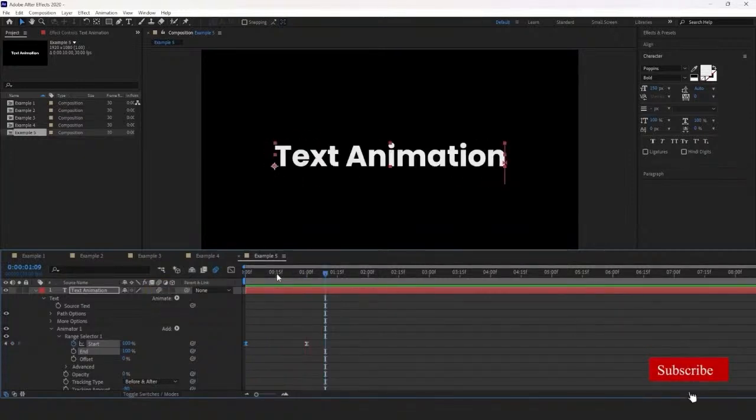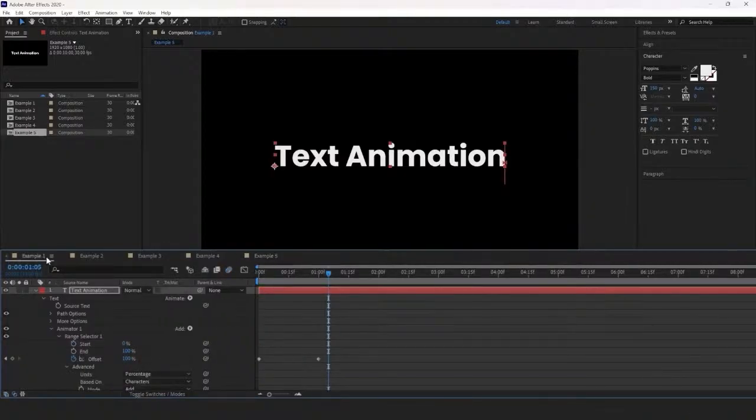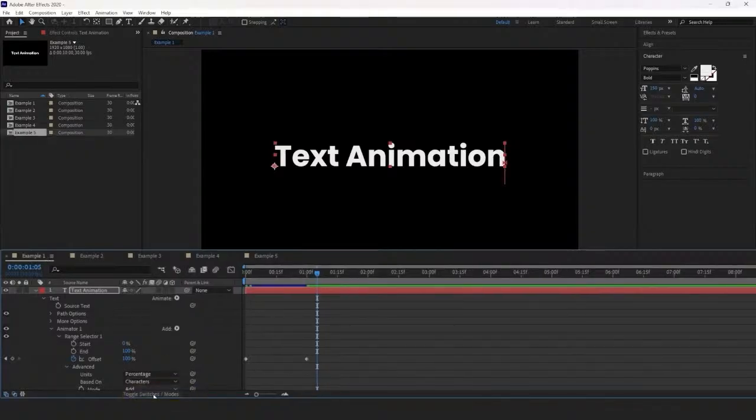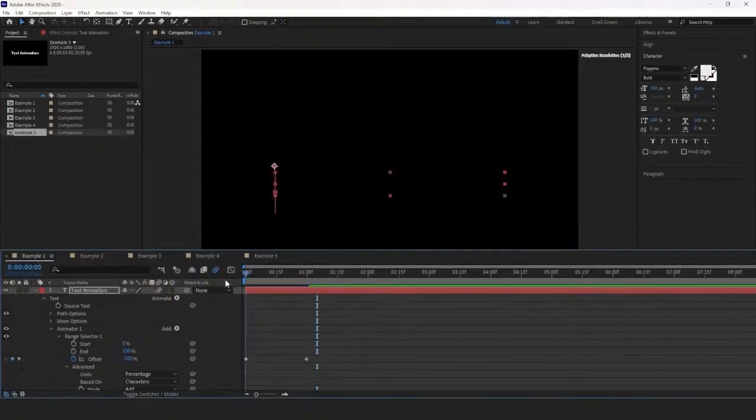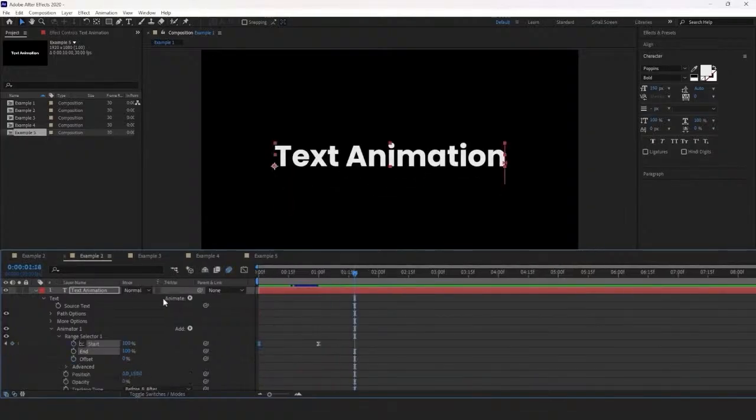Now I'm going to go back and add motion blur to every example, and we can preview them again. So this is the first one, and enable motion blur. If you don't see this column, click toggle switches or modes until you do, and you'll see the motion blur. So check this one, make sure this one is also blue, so you can see the motion blur. This is the first one, the motion blur. The second one.